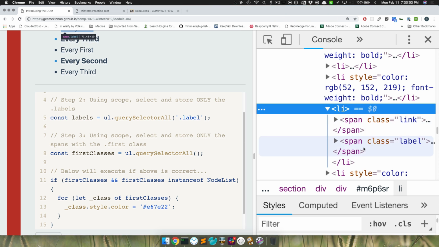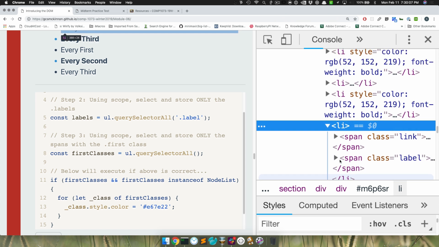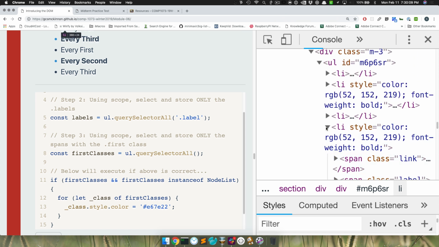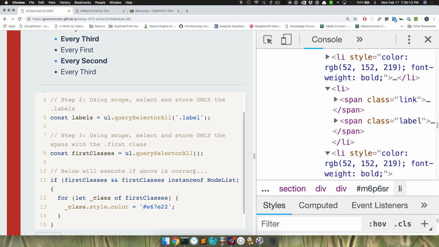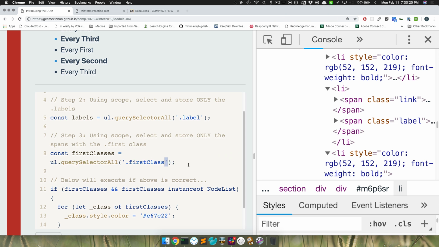And what does this one look like? The first class. I gotta find one. I think I'm in the wrong spot. I think it's dot first class, like that.